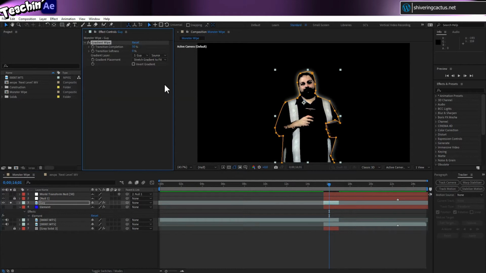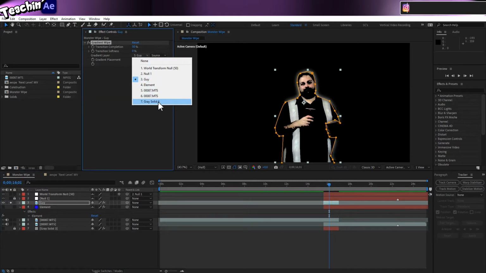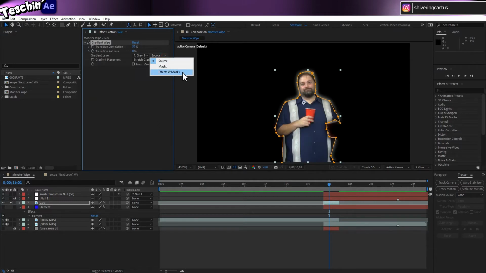It's picking up because I've set the guy to be the gradient layer, or it has because I haven't changed it. It's wiped out the darker parts of him. Okay. Which is not what we want. We want to use our noise that we've just created, which was on grey solid 3. But it's picked up just the grey solid. What I wanted to do is pick up the fractal noise, and I can do that by going to Source, Effects and Masks. Suddenly, we're getting quite close to that look already.